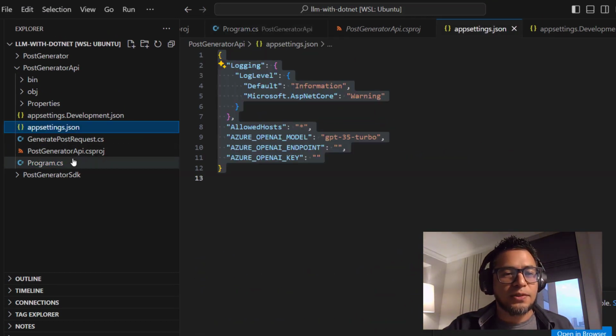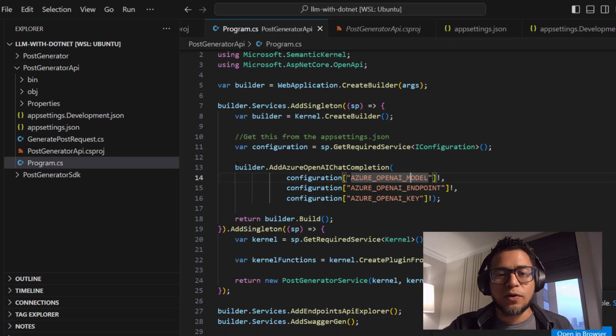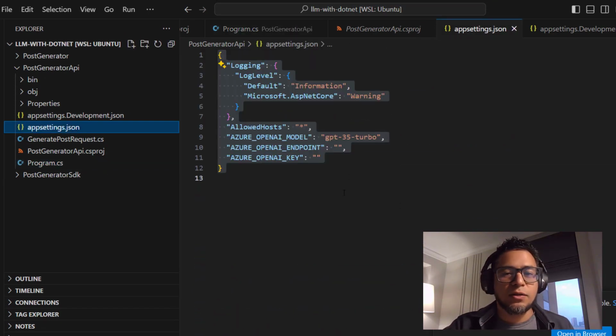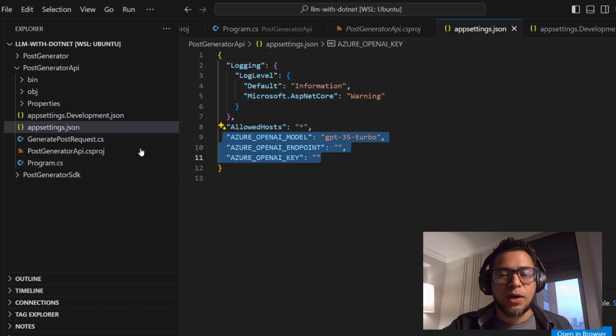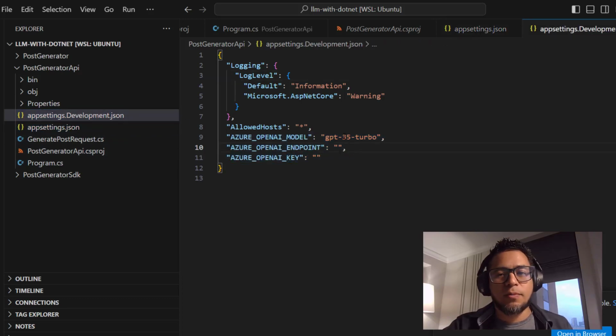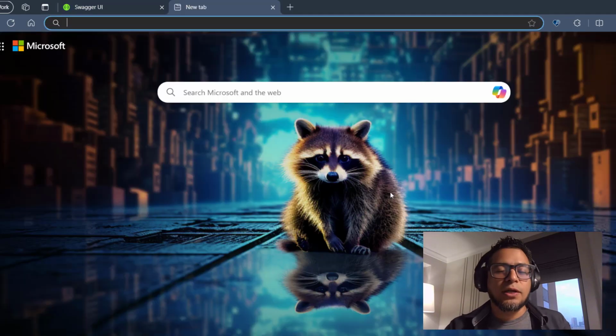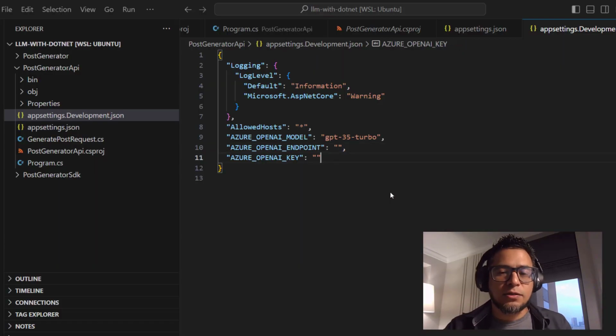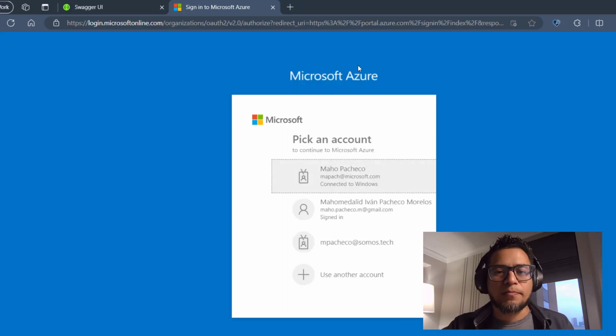Remember that we have app settings. So in our program, we are reading these 3 variables, and in our app settings, we have these 3 variables. So I will just add my information here, and I will hit pause because this is like secrets, the key is secret, but then I will be right back.